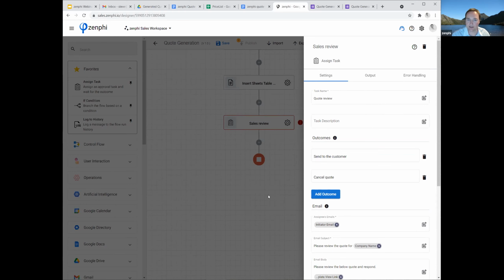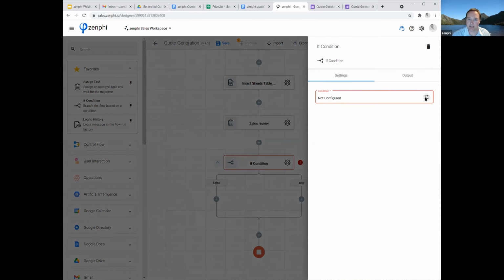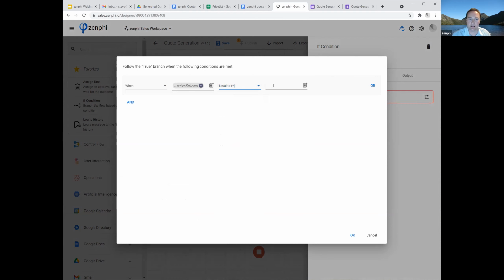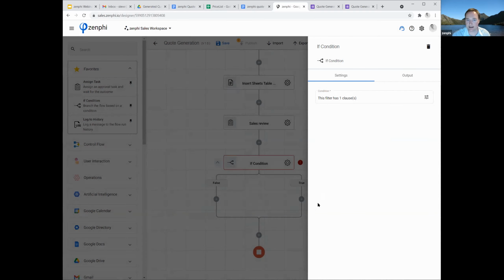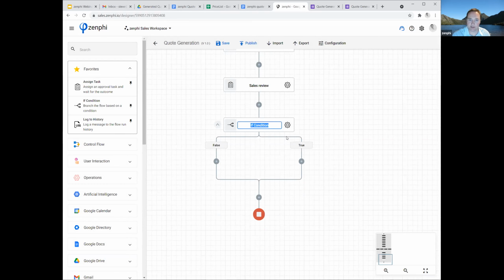Okay, so the possible outcomes, send to customer and cancel quote. So I'll just copy this, send to customer. So after it goes through the sales review and after they've responded to the task, we need to determine whether they've said to send it on or whether to cancel the quote. So what I'm going to do here is drag on an if condition. And I'm going to put in my logic here. When the sales review outcome is equal to send to the customer, we're going to go down the true branch. Otherwise, we're going to go down the false branch. So what I can do here is rename this to make it more obvious. Send to customer.